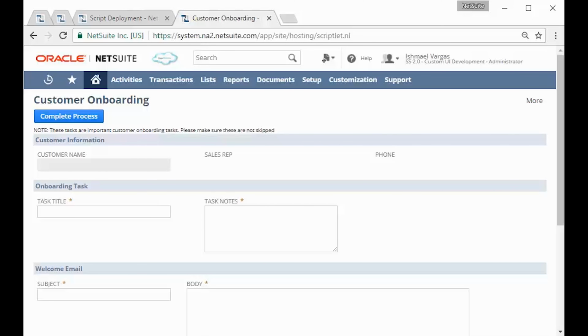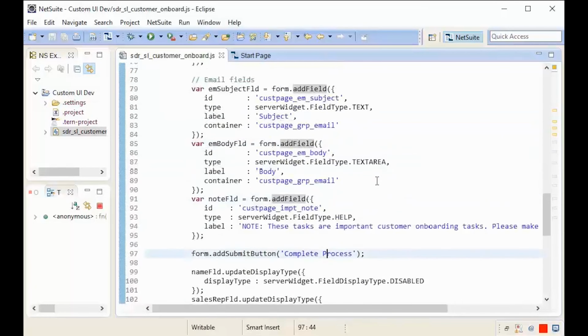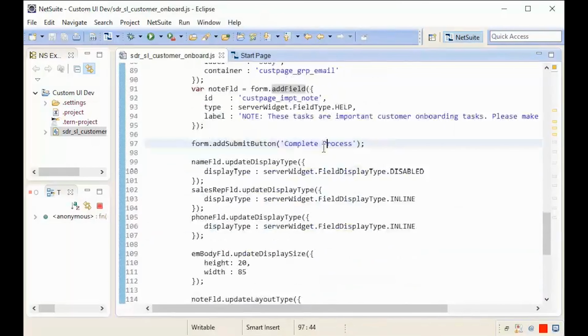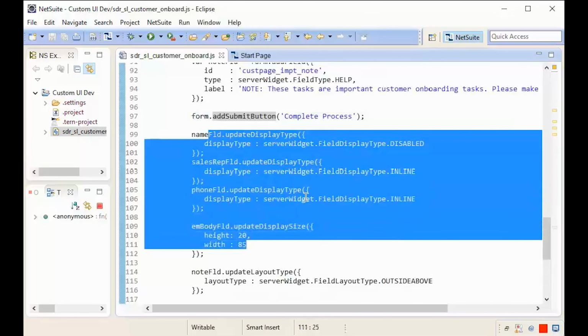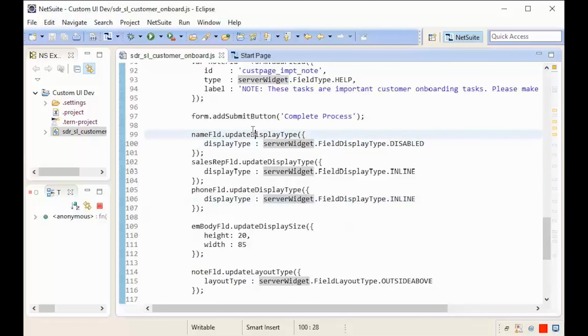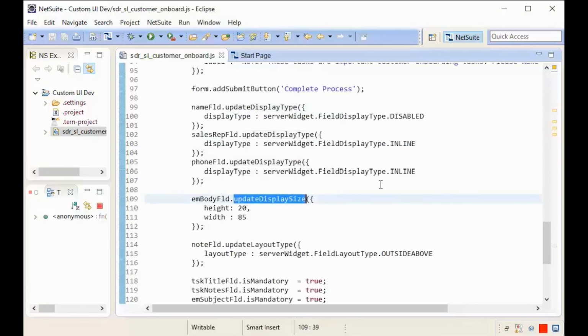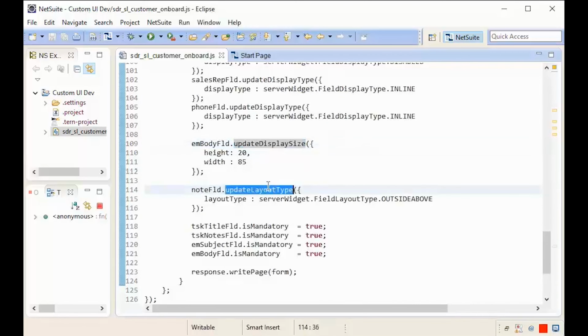Okay. So that's it. If you want to modify your components, what you need to do is you can either use the constructor, as you can see from our add submit button, or you can use your field methods such as the update display type or the update display size or the update layout options.